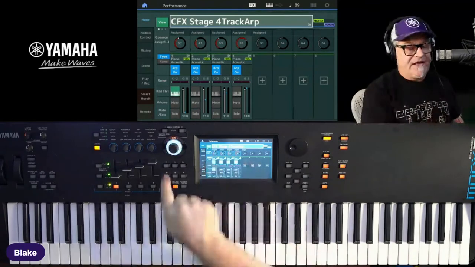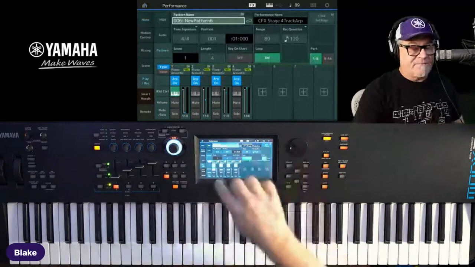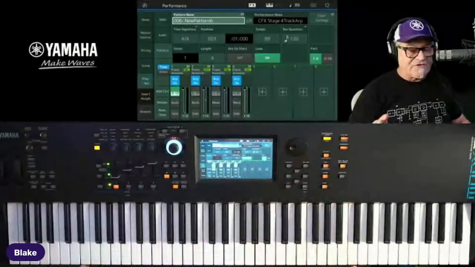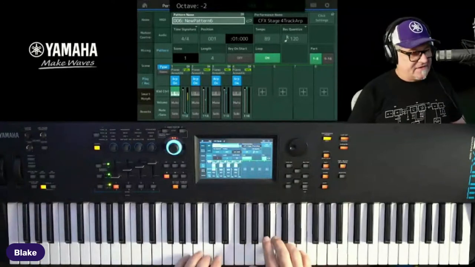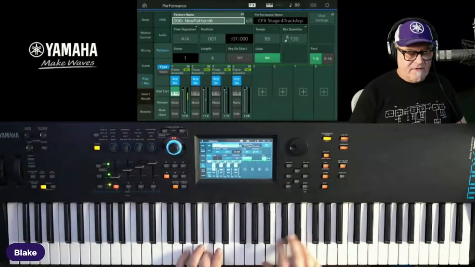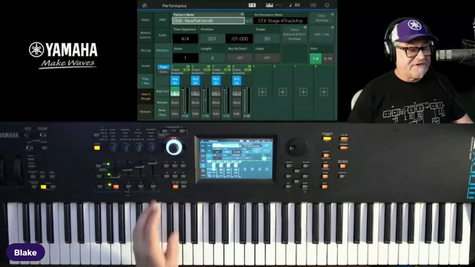I'm just going to hit record, and I'll put everything set here. It's going to be just four measures, and I'm going to first start with maybe a bass. Let's move the octave a little, and we'll just play some stuff in here. Let's do it.